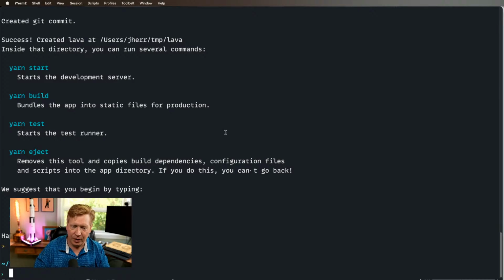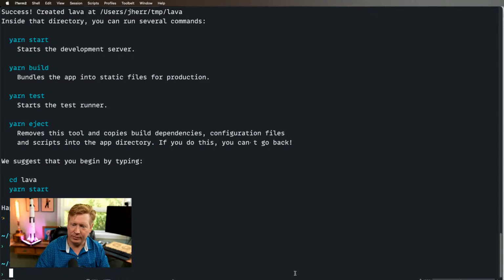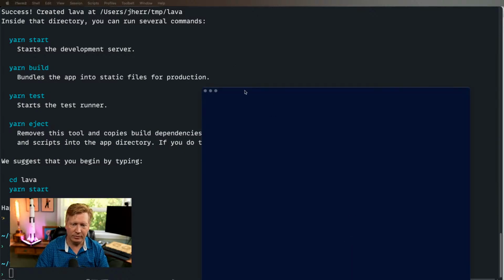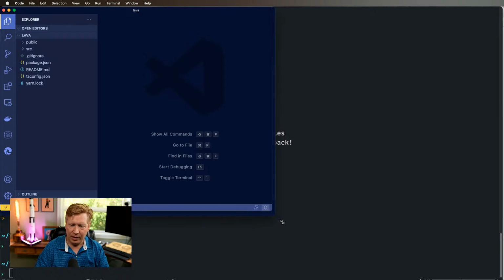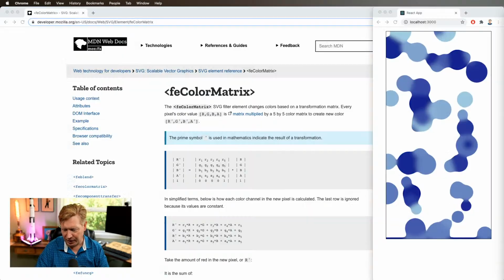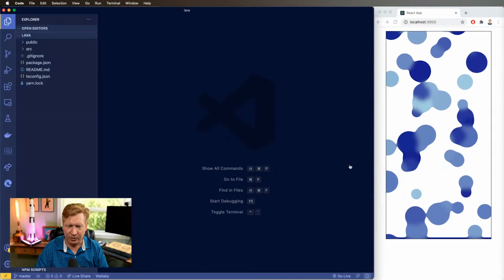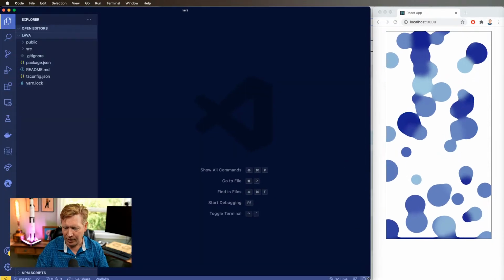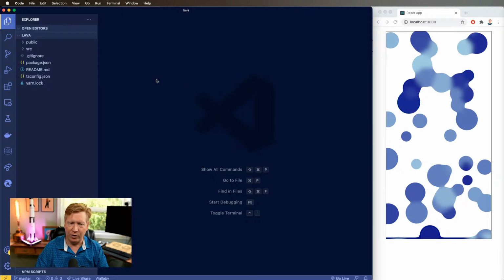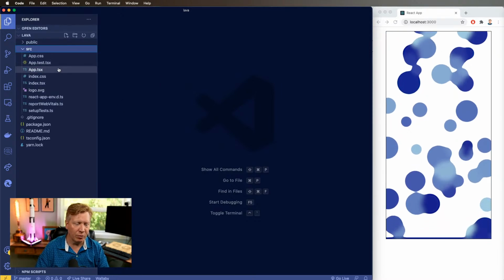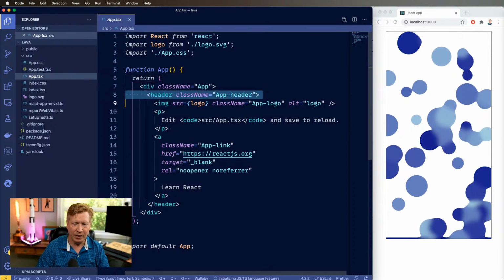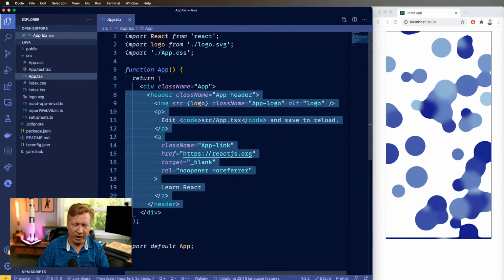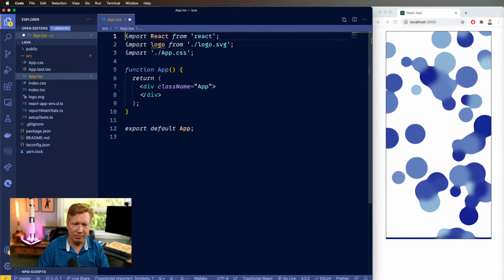Cool. All right, let's bring up VS Code on Lava. Where's my browser? So we can kind of align it here. There we go. Beautiful. Okay, so let's go bring up the source. Everything's in TSX now. That's awesome. So I'm going to trim this down a little bit because we don't need pretty much any of that.